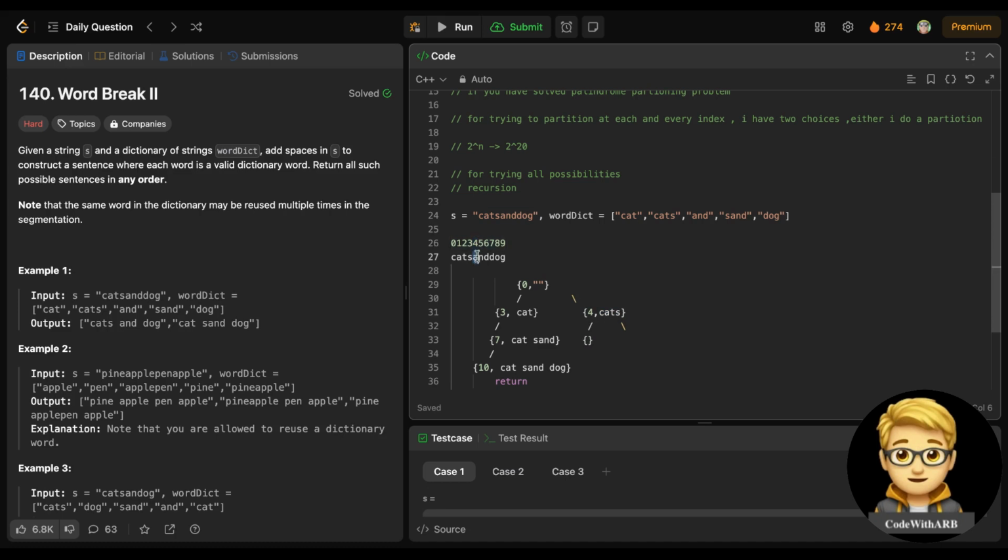So does this A exist? No. What can be the possibilities? Cats is okay. This is cats and space and then S. So does this A exist? No. Does this N exist? No. Does this D exist? Yes, and exists in my word dictionary. So cats and can be included. And what will be the iteration? After this and, of course, that is 7. So this is cats and 7.